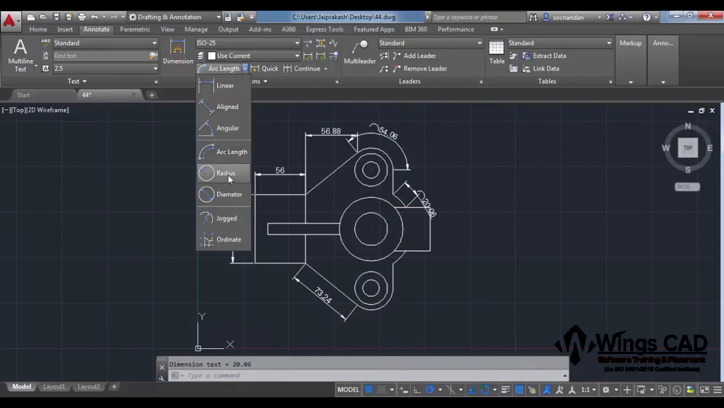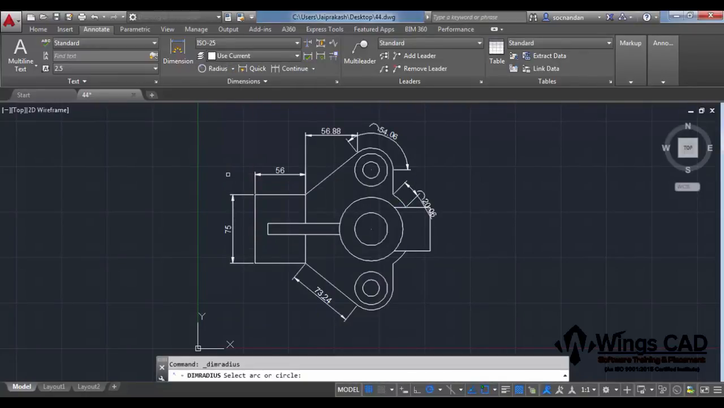Let's move on to the next option, which is radius. For specifying radius, click on the arc, fillet or circle and drag your cursor. So here's the radius, which you can clearly see is 24 units, and the length of arc is 54.06 units. Select radius again, click on the circle and let's make it here. So here's the radius, which is 35 units.